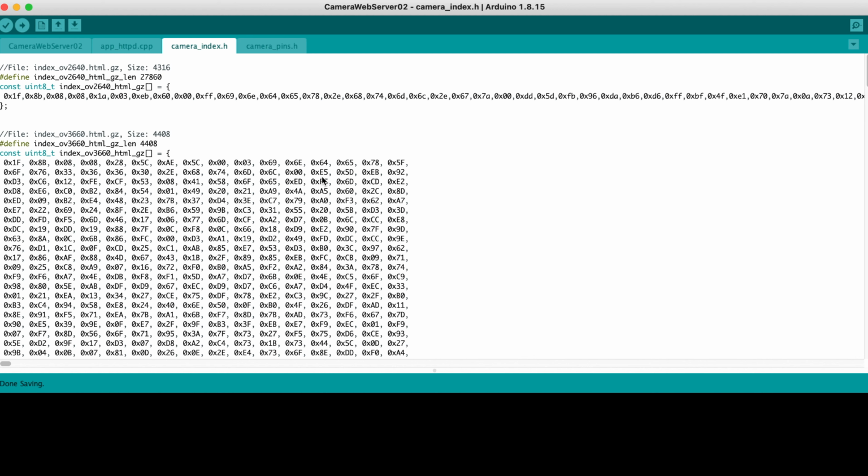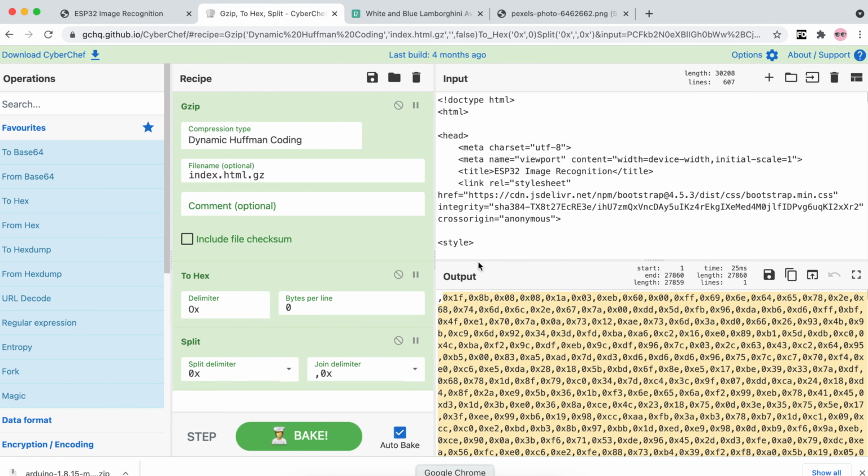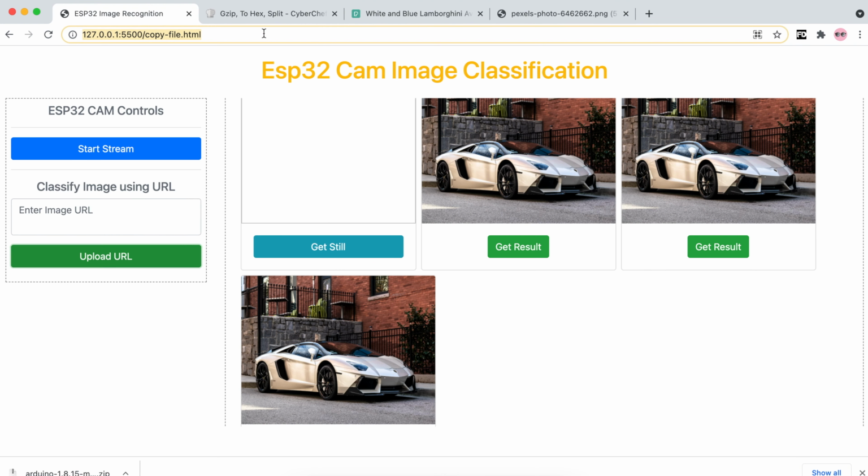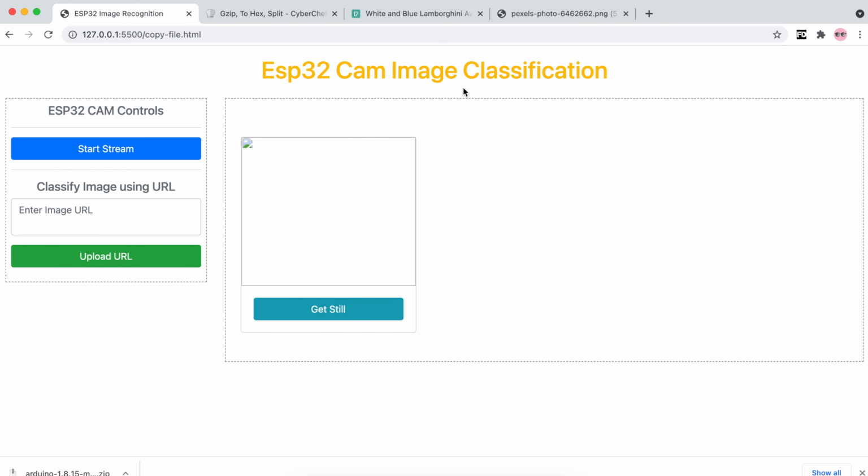Now you upload the code to your ESP32-CAM and you open your local host or local server that your ESP32-CAM is giving, and you're good to go. You will see the same thing.